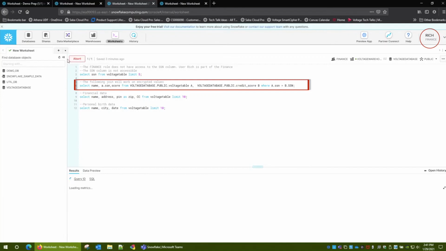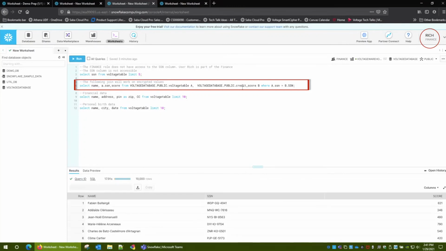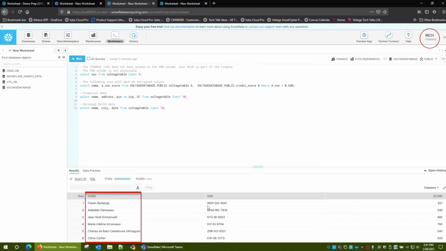So let's run this query. We're trying to get the name, social security number, and the credit score of the person from the table. For that, we will have to join the person table or the voltage table and the credit score table. So we have the name, which is decrypted. We have the encrypted social security number. Remember, the finance users do not have it. And then we have the credit score.